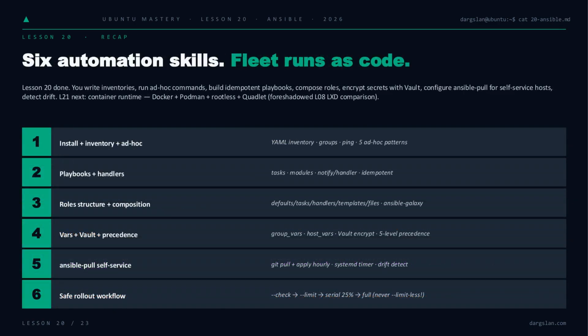So here's where you stand after Lesson 20. 6 skills that turn 19 lessons of manual work into code. You write inventories and fire ad hoc commands. You build idempotent playbooks with handlers. You compose reusable roles. You manage variables with vault encryption and a clear precedence model. You let hosts pull their own config on a systemd timer, and you ship changes through a safe rollout funnel. Nginx, UFW, SSH hardening, fail2ban, AppArmor, Restic, Prometheus. All of it is now reproducible across the whole fleet.